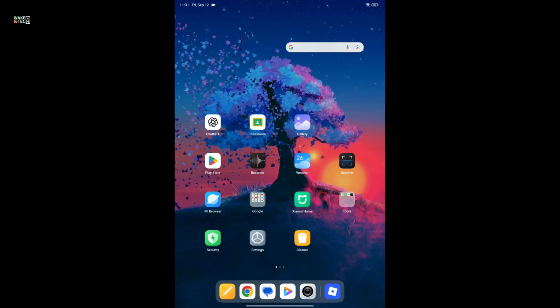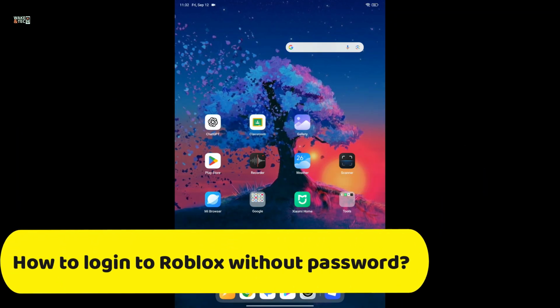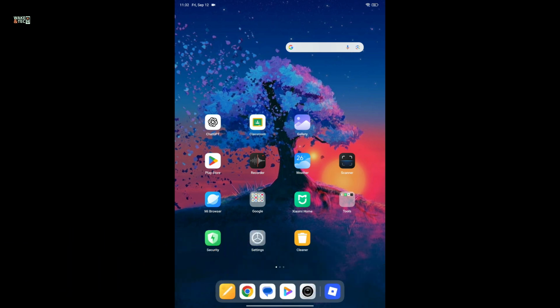Today in this episode we will be learning how to log into Roblox without password. If you're trying to log into your Roblox account without password, then that is quite possible.